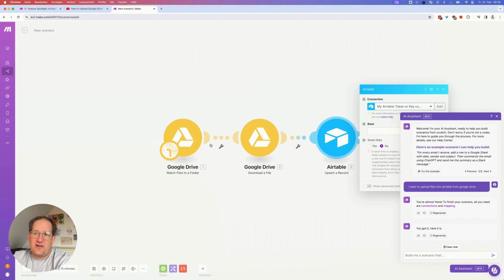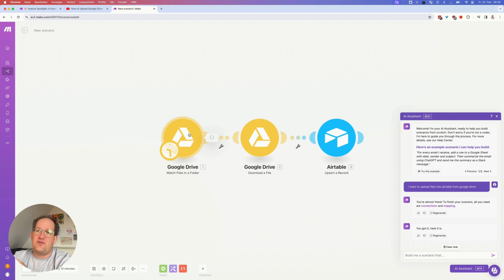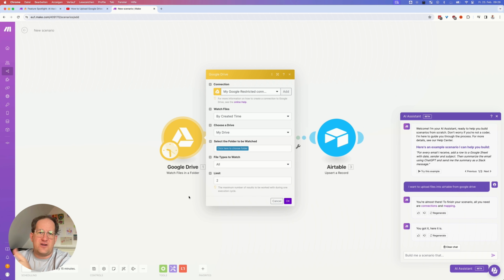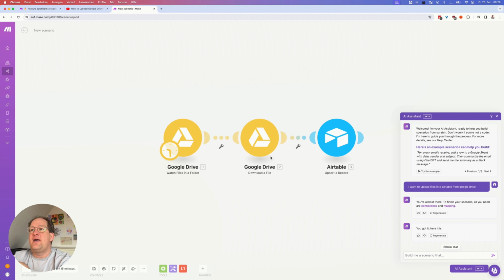So the next thing you have to do, of course, is like with any other scenario, you have to connect your own Drive connections and Airtable connections and so on. But the individual steps that it came up with, I'd give it a thumbs up. This is exactly how I would have set this up as well.